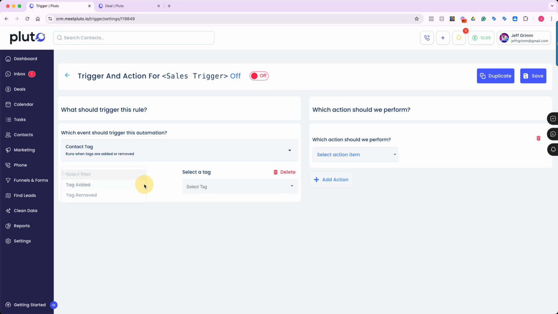Now I can filter this out if I like to. I could say this will fire if a tag is added, or it could also fire if a tag is removed. Choose the tag that we want to use here. I'll grab a test tag. All right, so we got the if side set up. Now let's go to the then side.